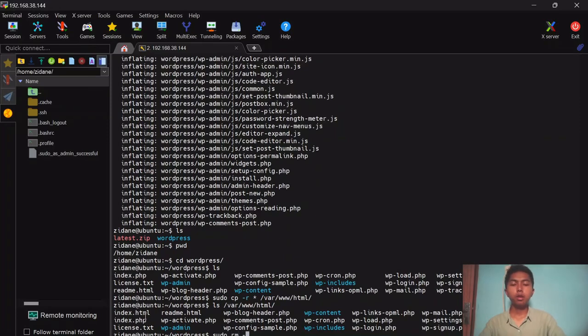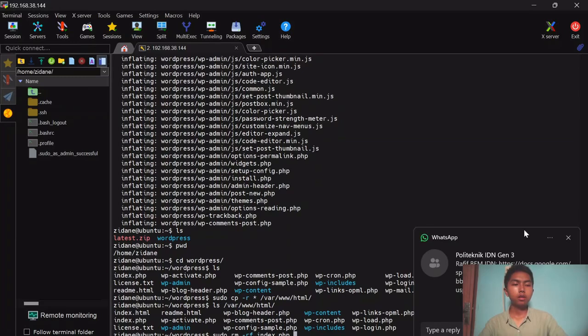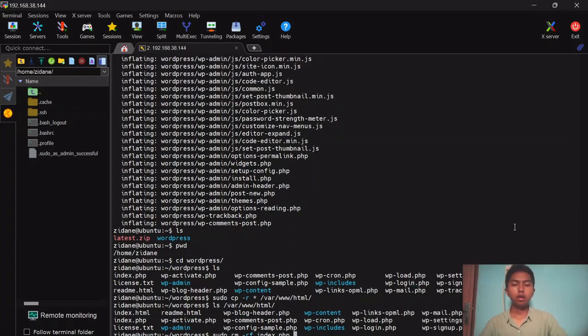Sudo rm -rf index. Oh, I'm sorry, because here I'm still in the WordPress directory. I need to change directory, or I don't need to change directory, but just add the directory name like this.